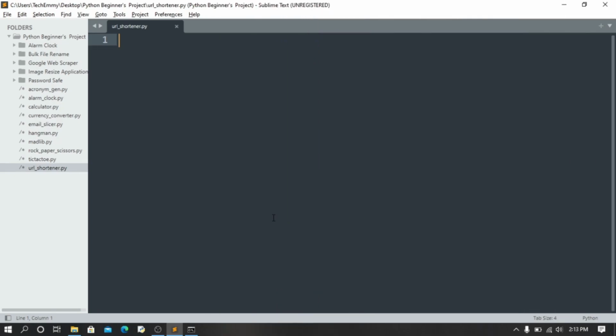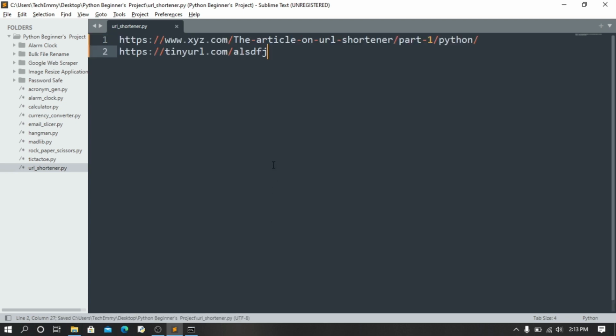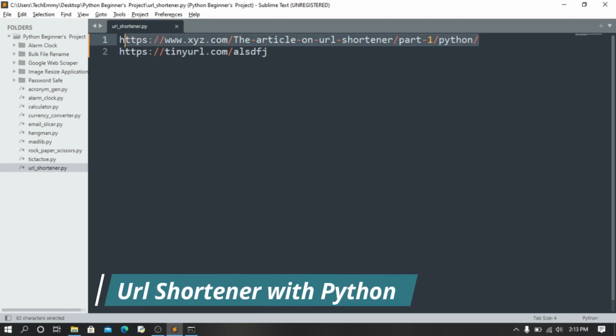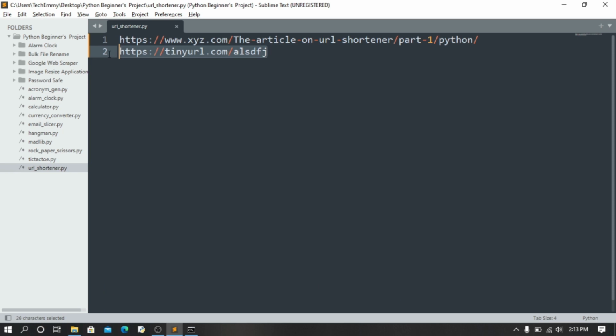In today's video we're going to be creating a URL shortener with Python. So why do we need it? Imagine you have a URL as long as this. It can be a pain in the neck trying to share it, but with the help of URL shorteners you can just shorten it this way and then it's easier to share.